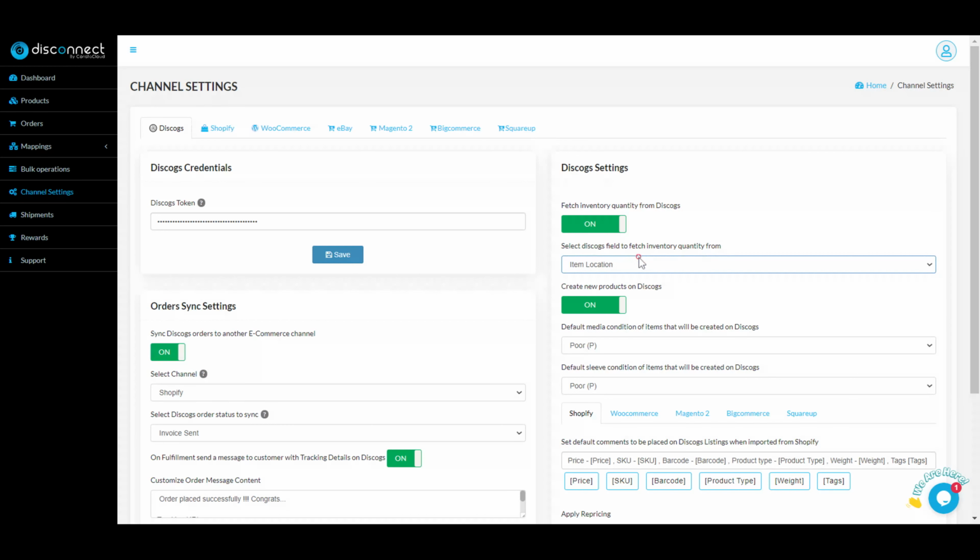You have two options, which include private comments and item location. So when you create your product on Discogs, please be sure to put your inventory either in the private comments or in item location, based on what you select here. When you sync that same product to Disconnect, Disconnect will automatically fetch the data from either of those fields, and therefore your inventory is now reflecting in Disconnect from Discogs.